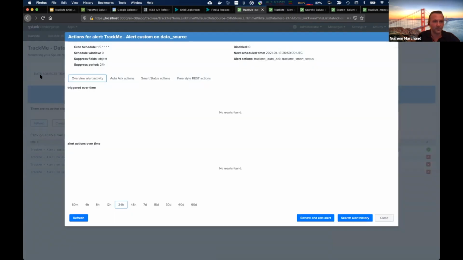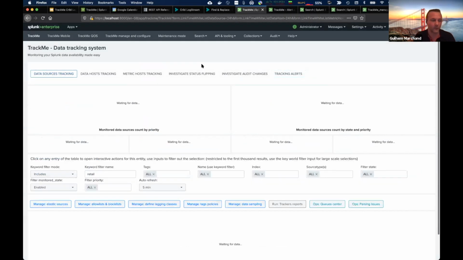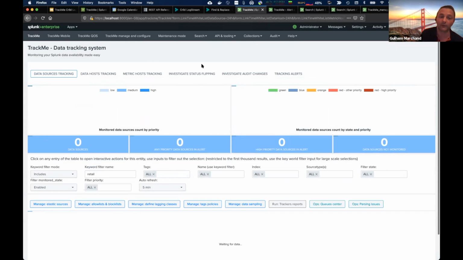Okay, so let me go back to TrackME. There is a cool feature which is called that. Well, there are lots of cool features in TrackME. All features are cool in TrackME. One very cool feature is called data sampling and even format recognition.